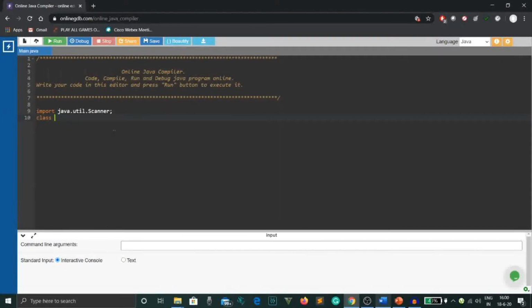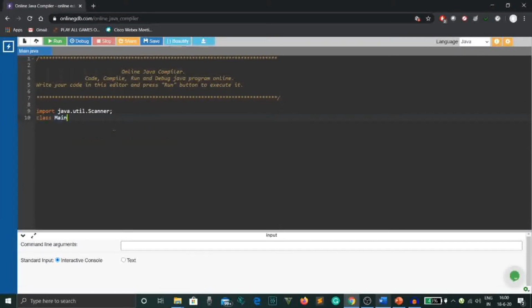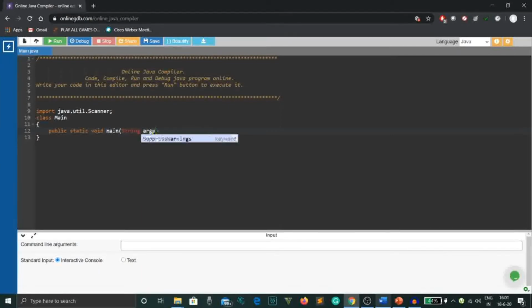Now let's start the program. class Main. We'll open a scope, then we'll write public static void main. All of them have been explained to you previously. String args. Right. Then again we'll open our scope. So here we are going to take the input from the user.